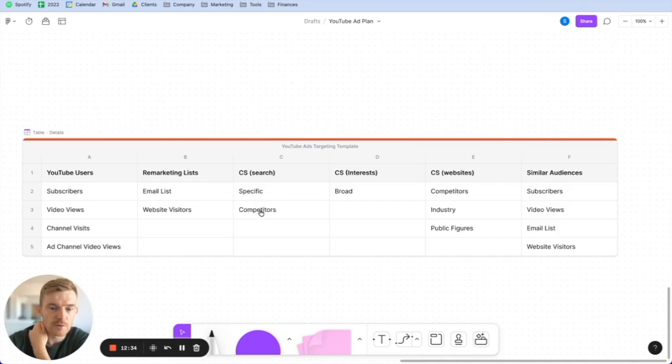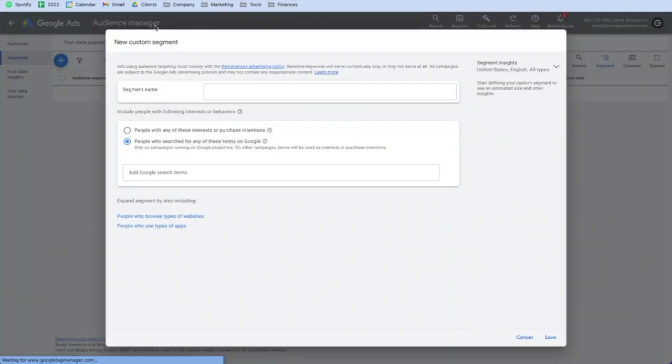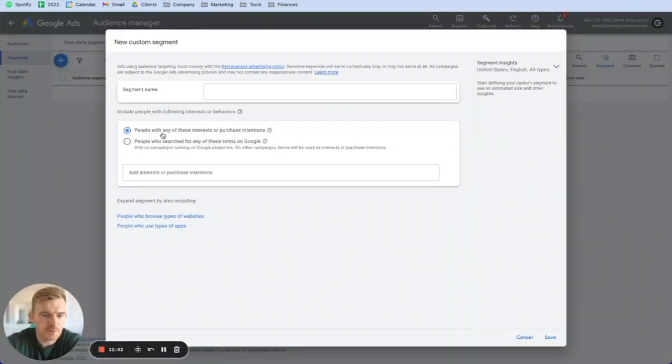And then we could do a couple different ones for different types of competitors as well. But the next one we use is custom segment for interests. So it's this top option here. So it's people with any of these interests or purchase intentions, right? So this is essentially, just think of this very similar. If you're familiar with Facebook ads, it's similar to the interest targeting that you can do on Facebook, right?